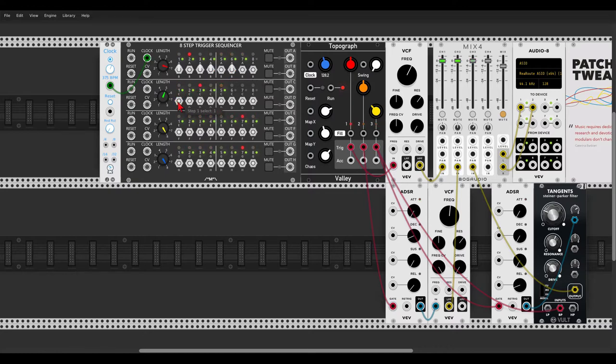Then we have, let's say, 1, 4 and 5, or 3 and 5, or maybe 3 and 4 actually. And now let's go with 1, 3, 4, 6 and 7. Very nice. Now let's send this to the filters and the envelopes. So let's take, this will be output A, this output C, and both of them will be output E.